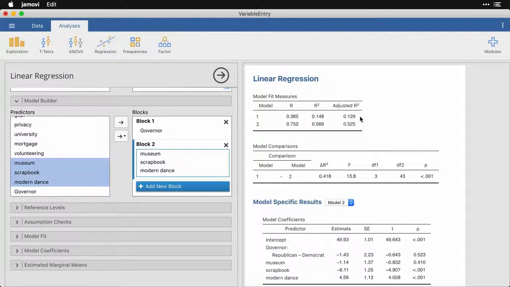When we add these other three Google search terms, the relative popularity of those on a state-by-state basis, it goes up to 52%. We've now explained over 50% of the variance in the outcome, which is openness. Now, that makes a little bit of sense because openness often includes artistic or creative openness, though it can include a lot of other things as well. And this model comparison tells us that there is a statistically significant increase, which makes sense because it's a huge jump.